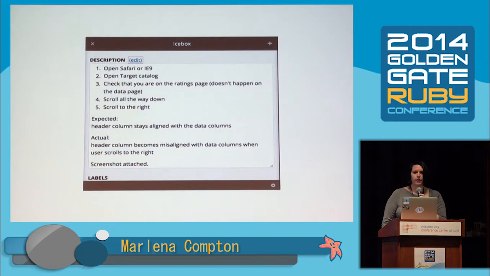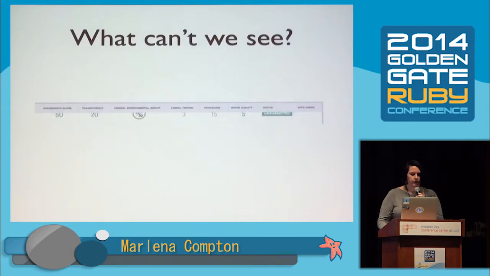And the next thing, usually I like to add a screenshot. Screenshots aren't everything. You still need to write the steps to reproduce and a good title, but, you know. And usually I see a lot of this when I see screenshots, which is okay, but I think we can do better.